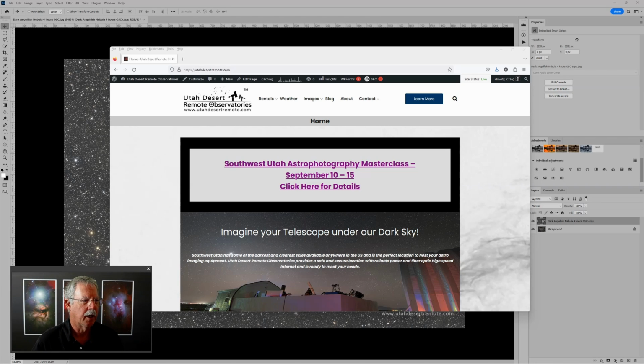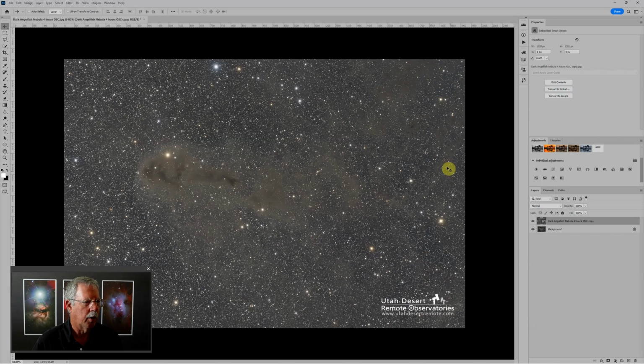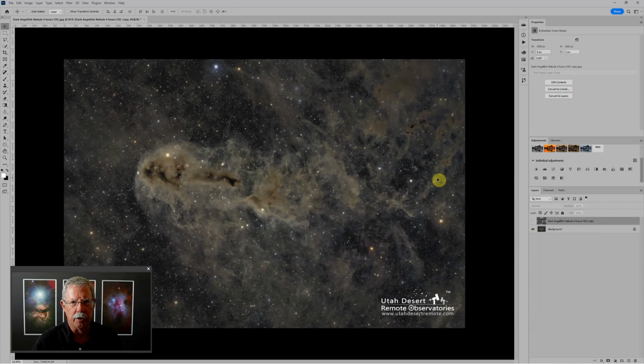And this is the second of two parts of a video looking at going from this version of the Angelfish Dark Nebula to this version using PixInsight and Photoshop.